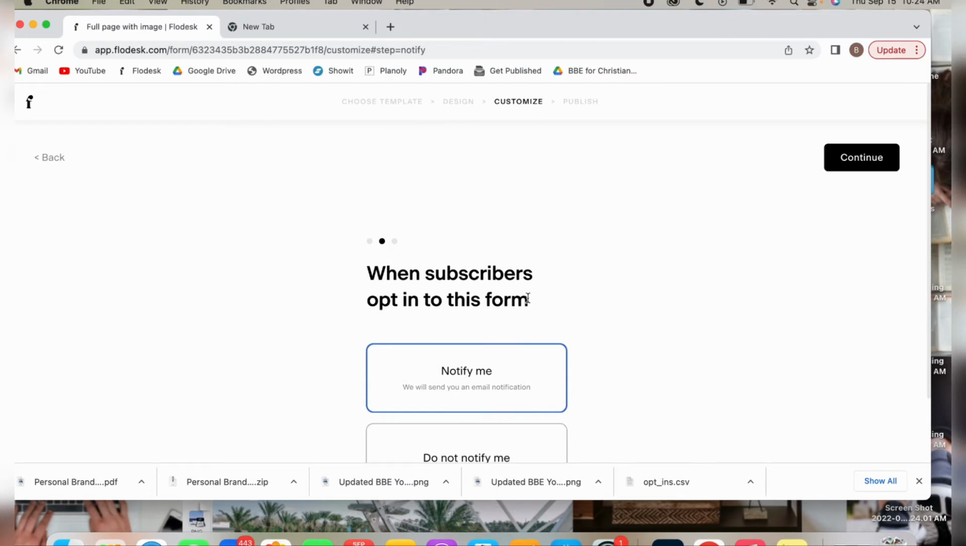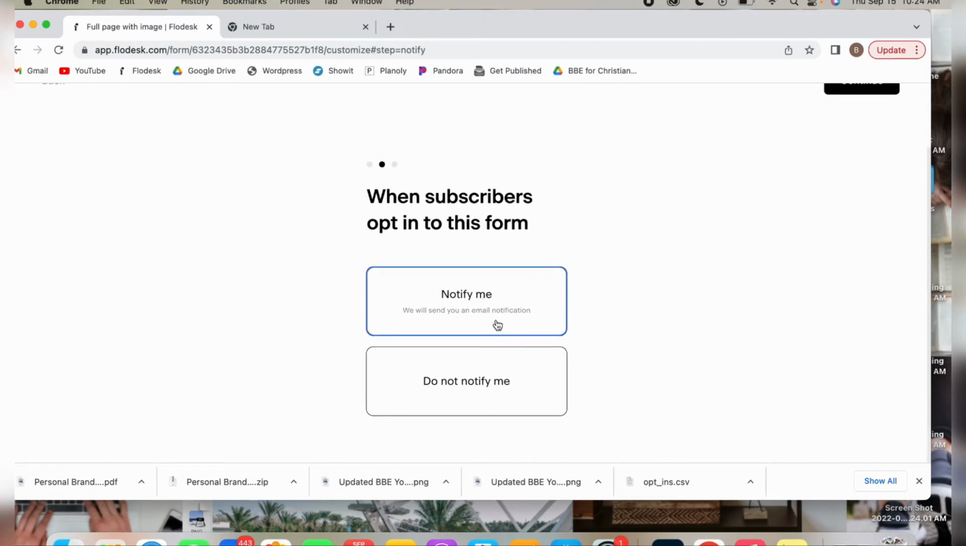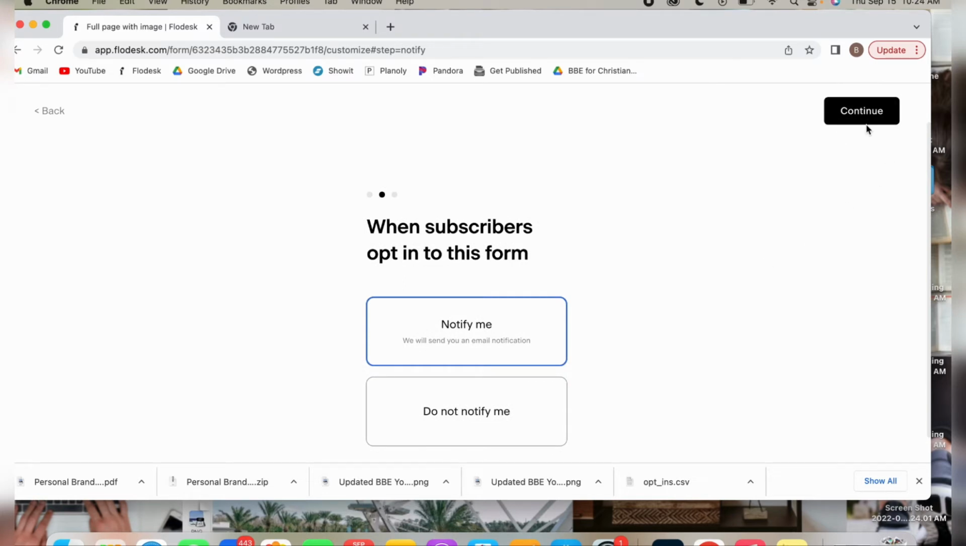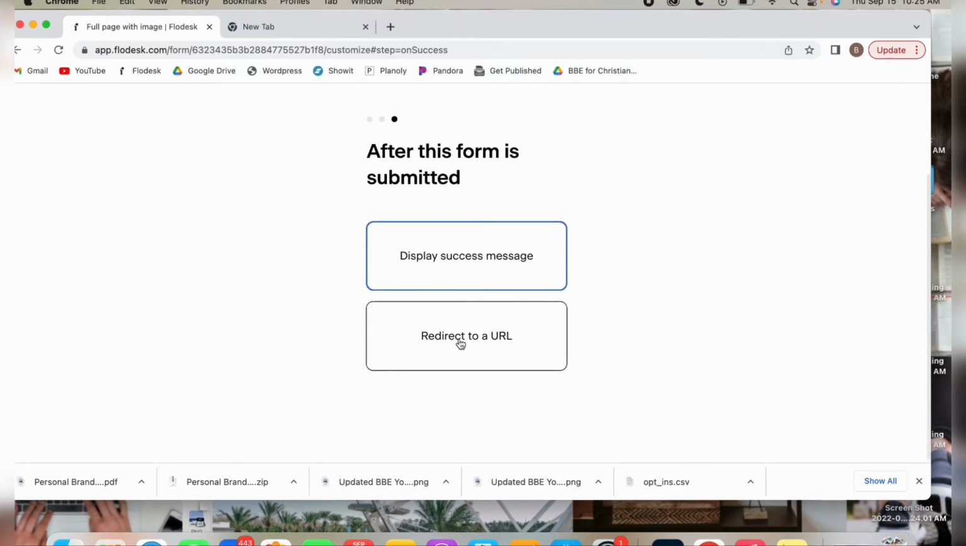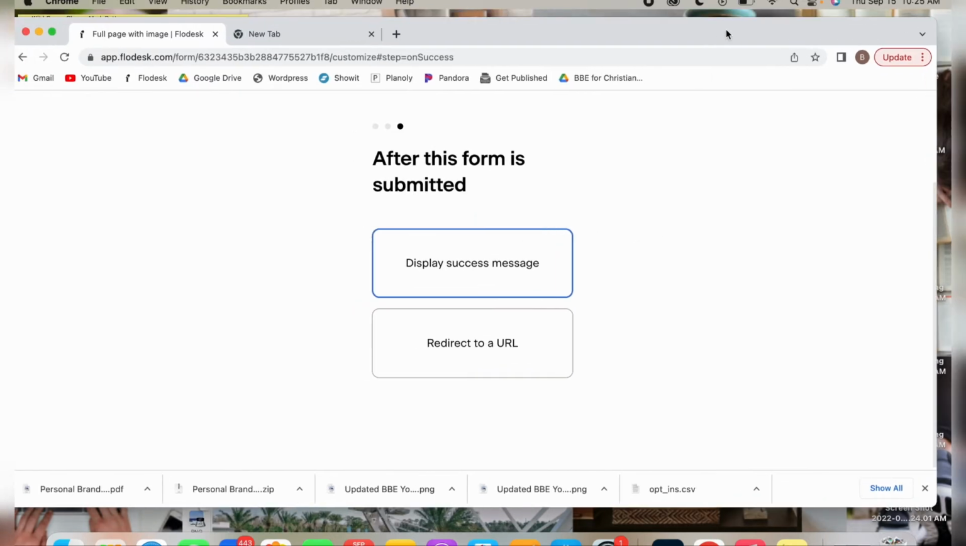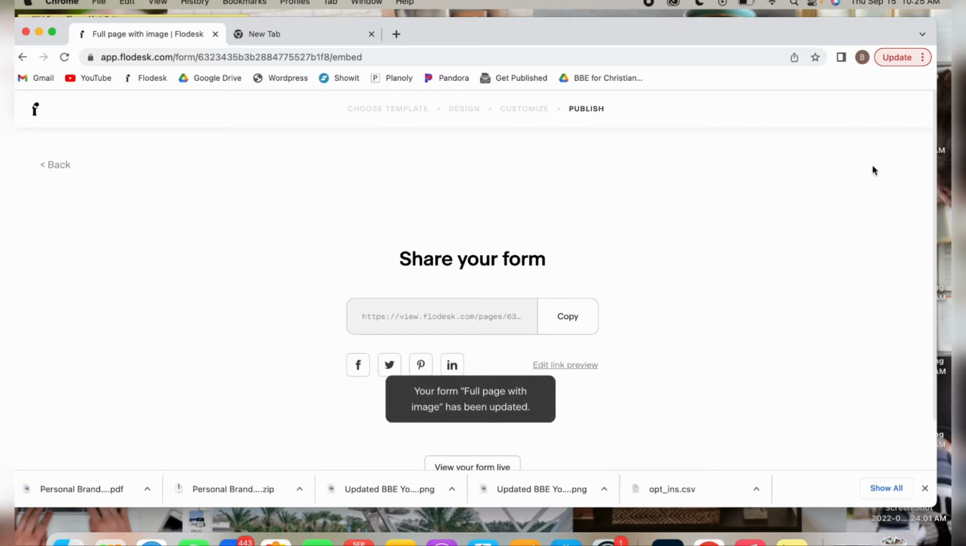When subscribers opt into this form, do you want to be notified or not? I like to be notified because I like to see who's opting in and how many people are opting in every day. After this form is submitted, what is next? You can display a success message or you can redirect them to a URL, meaning if you just want them to go check out your website, you can direct them here. If you want them to go directly to a podcast page or a Facebook group, I do have that, the Facebook group, you can put that direct URL here, or you could just display a success message. All right. And so we're going to just go to continue.